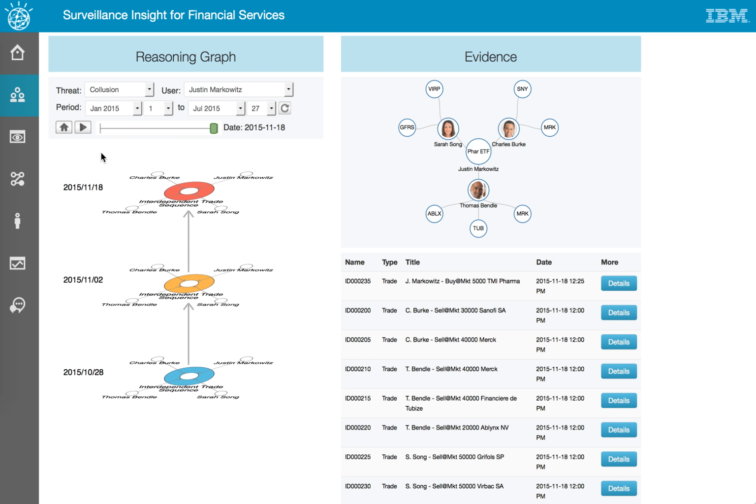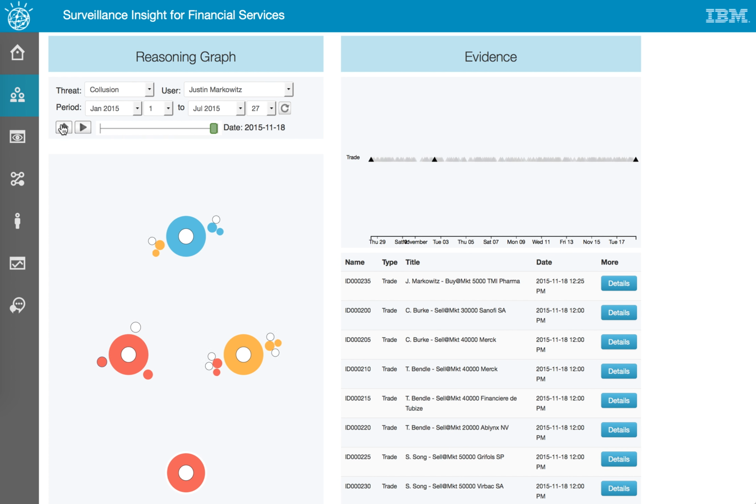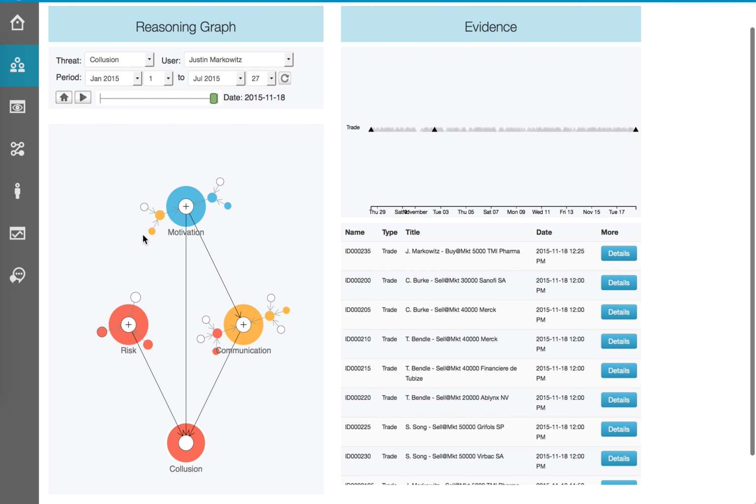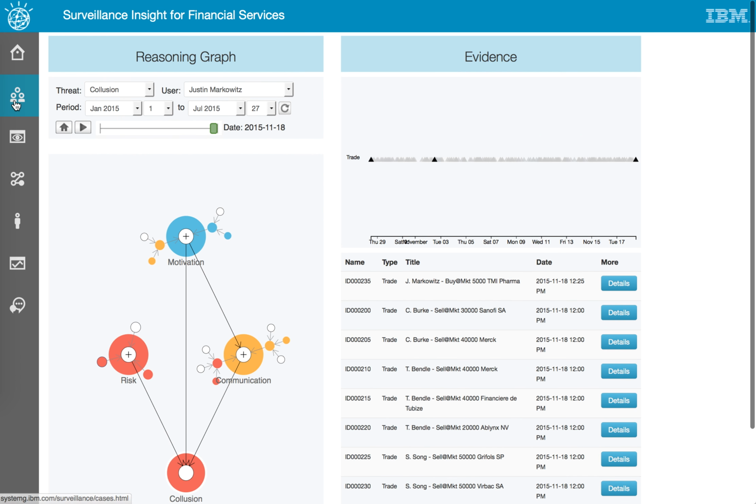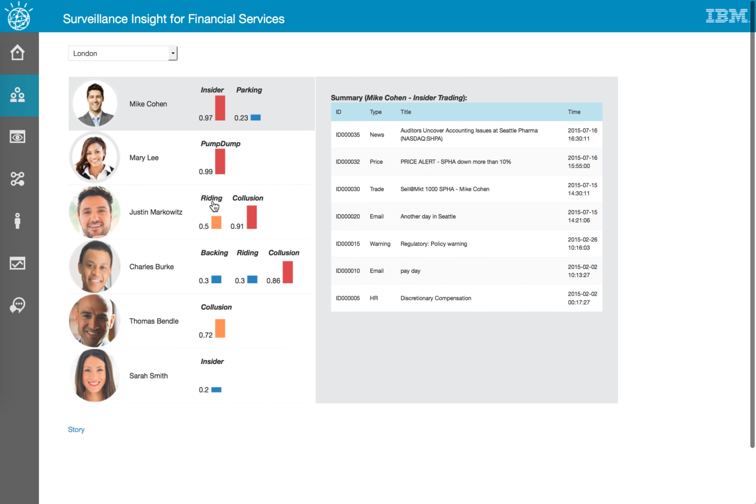This is just a quick overview of some of the case management capabilities in the system. If we return to our main view, we can see other potential cases of pump and dump, insider trading, parking, and other potential violations which a compliance officer would review.